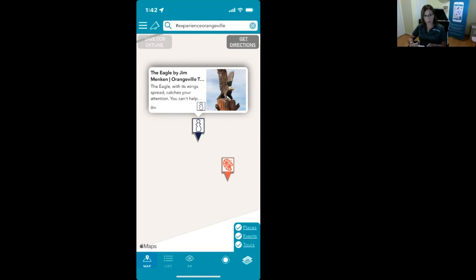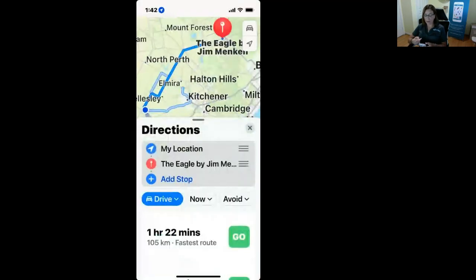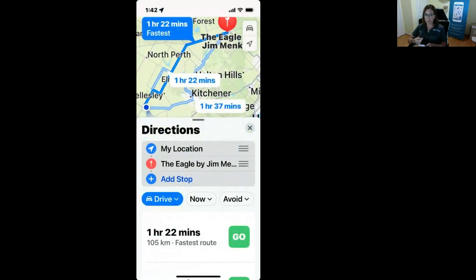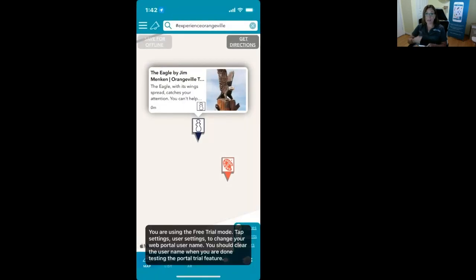But if I'm not close to it, you'll see that the Get Directions button is here too. When I tap on the Get Directions button, it's going to open up the default map app that's on my phone, and it's going to give me turn-by-turn directions, showing me exactly how to get there. So it makes it really easy for your visitors to find their way to your site.